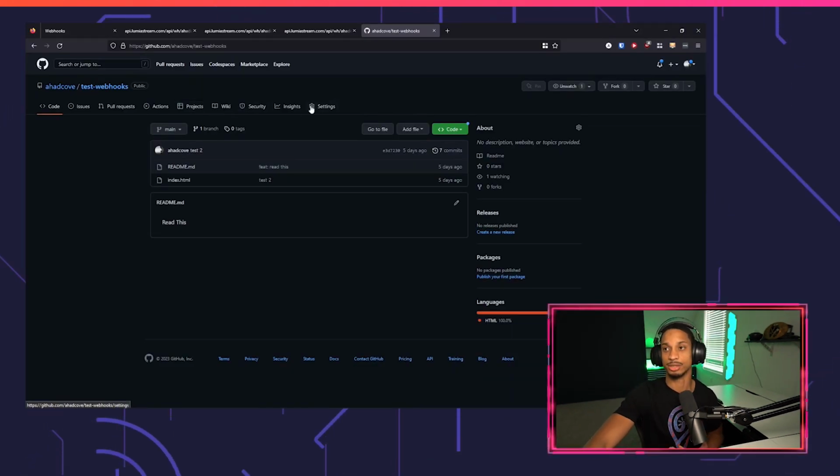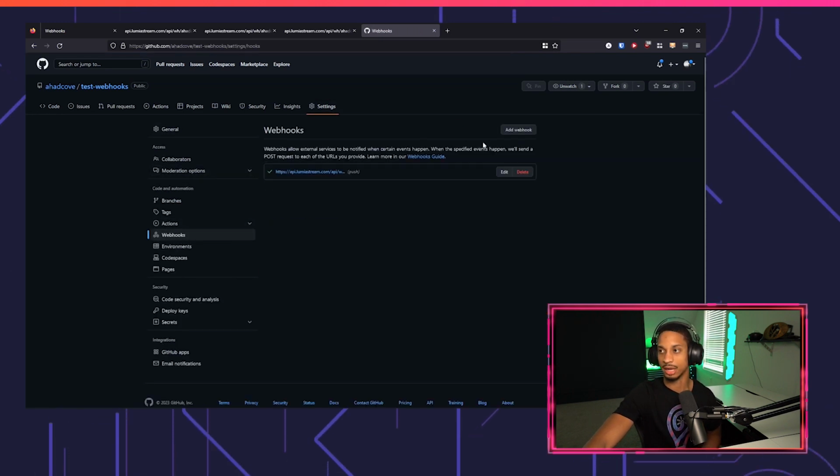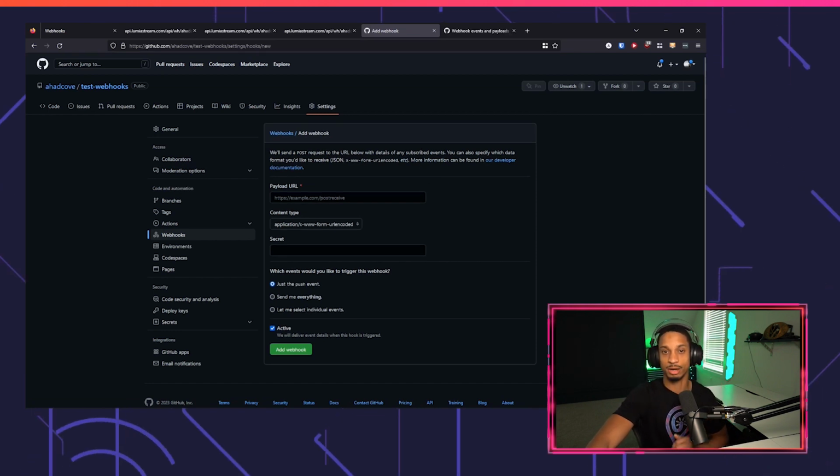So I have my repository right here. I'm going to go to settings. I'm going to go to webhooks, and then I'm going to go to add a webhook. So after we get to add a webhook, we'll need to put in our payload URL.